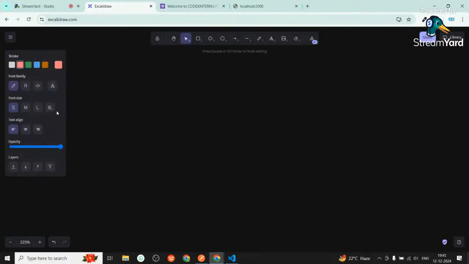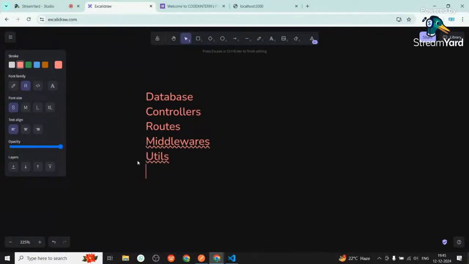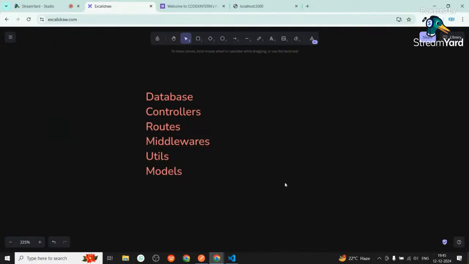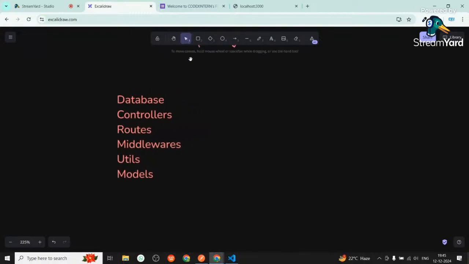The very common folders are database, controllers, routes, middlewares, also the utils and models.